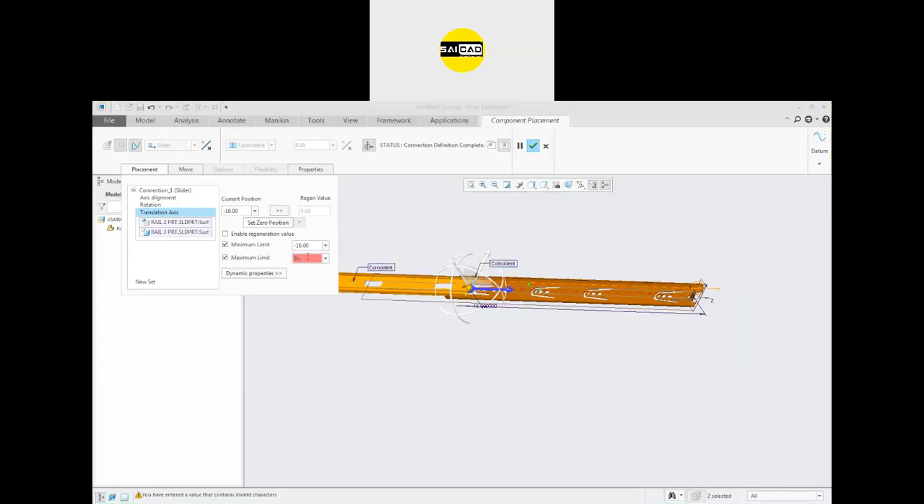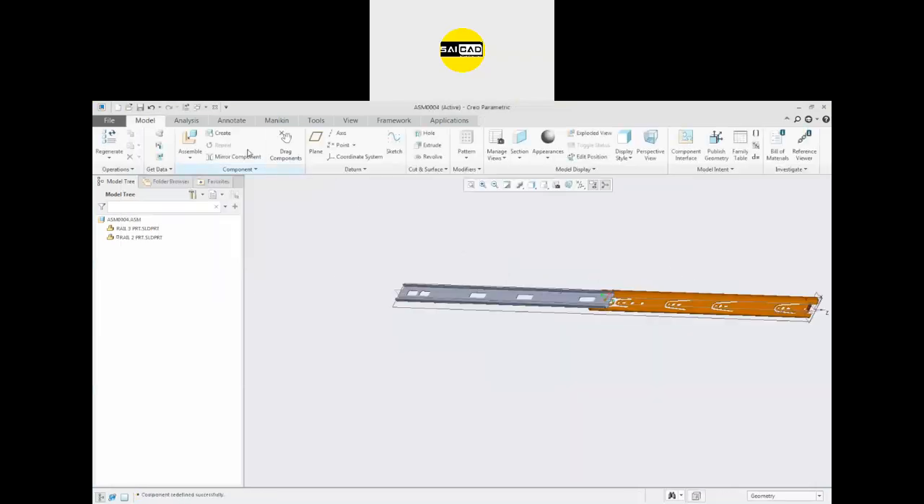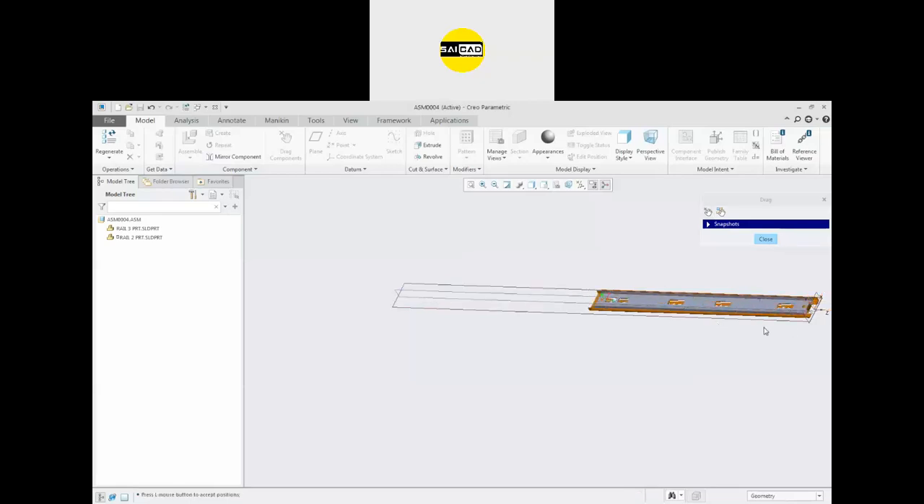So click OK here, remove the plus sign like that, click OK, and you can see that if we drag the component, it is only moving in the particular area or the particular distance.